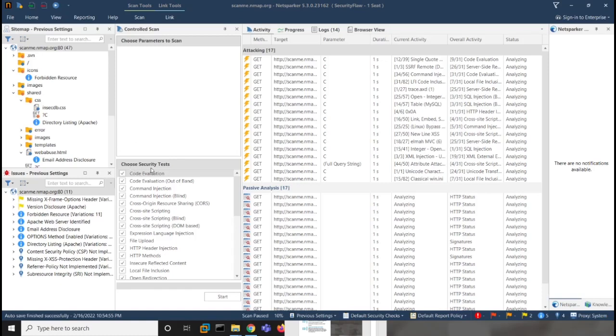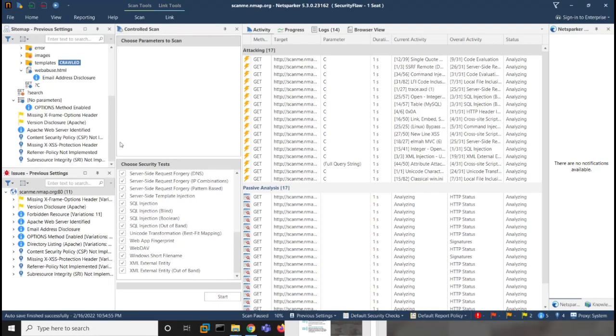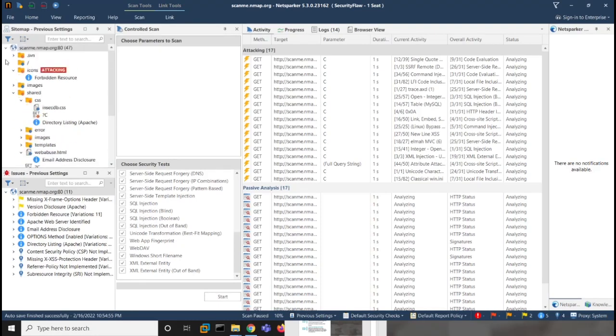Here we can choose the security test that we want. Let's try to analyze the most famous vulnerabilities that could be available on the website. Here are details from the directory of the targets. For each directory we can see the website map here.